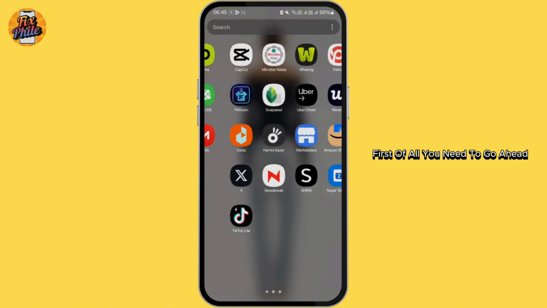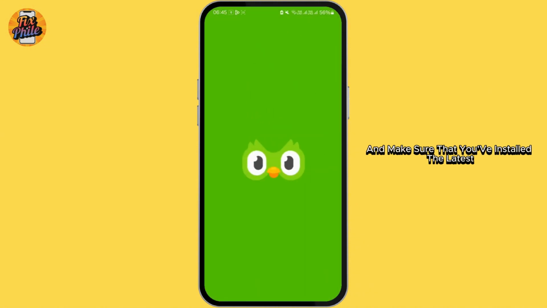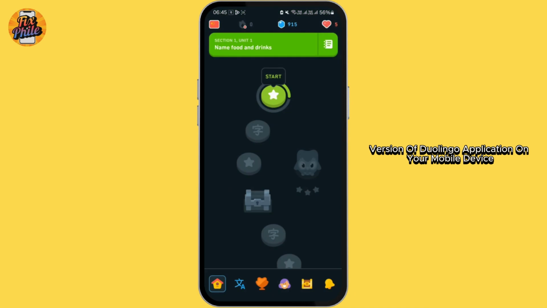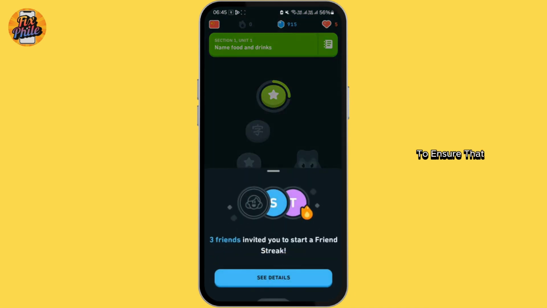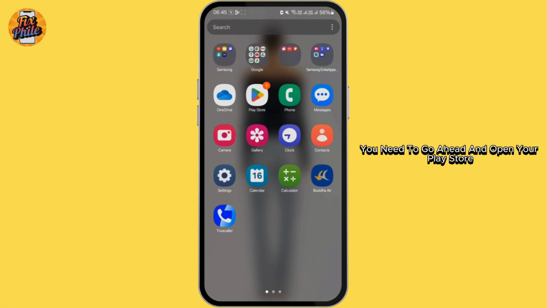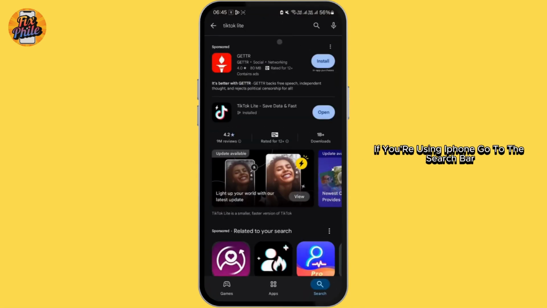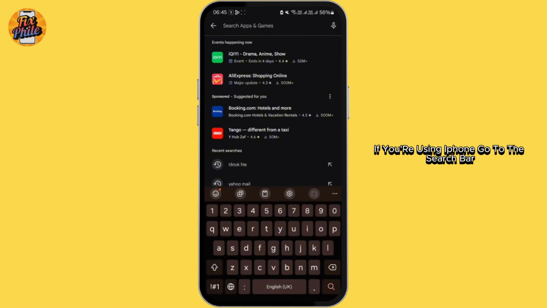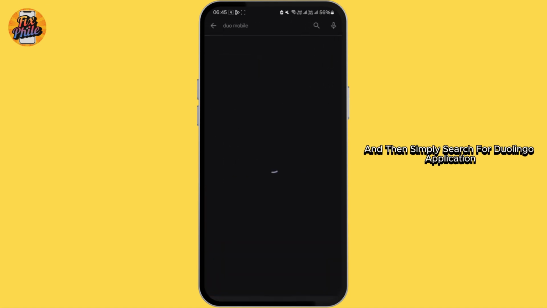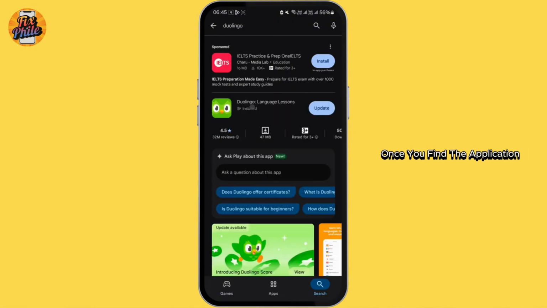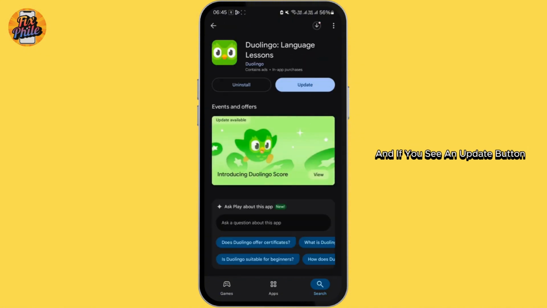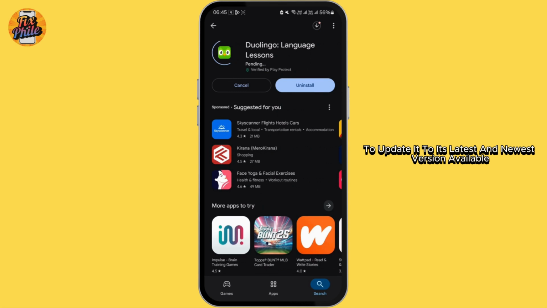First of all, you need to make sure that you've installed the latest version of the Duolingo application on your mobile device. To ensure that, open your Play Store if you're using your Android phone, and open your App Store if you're using iPhone. Go to the search bar and simply search for the Duolingo application. Once you find the application, if you see an update button, something like this, which is highlighted in blue color, instead of open, simply tap on it to update it to the latest and newest version available.